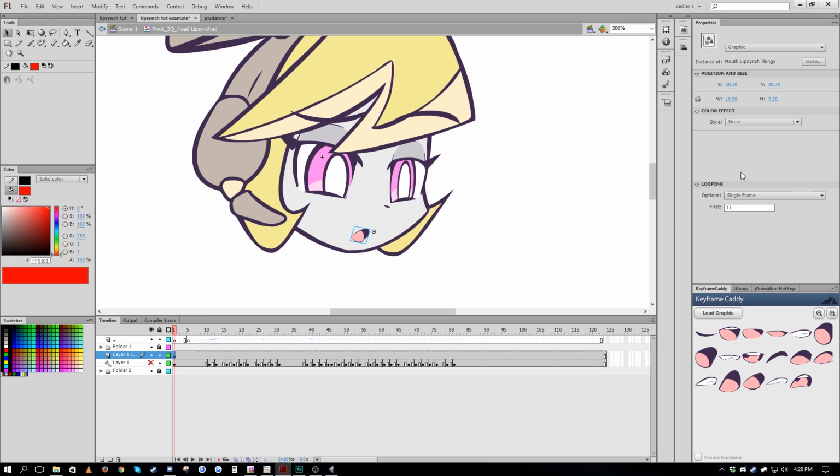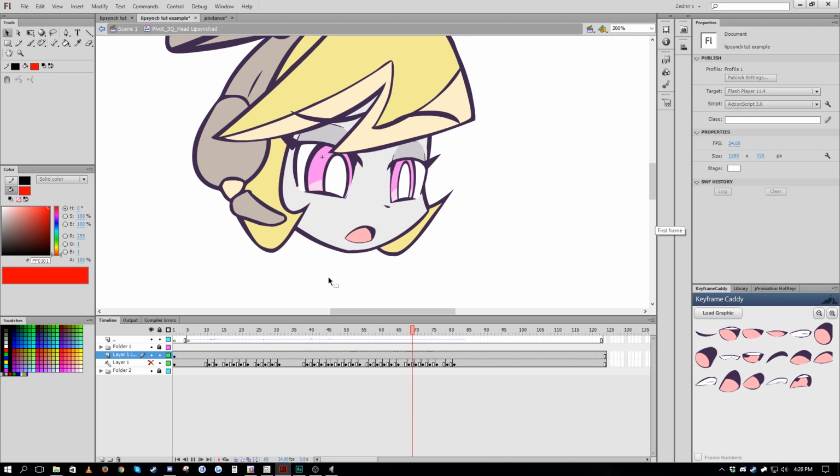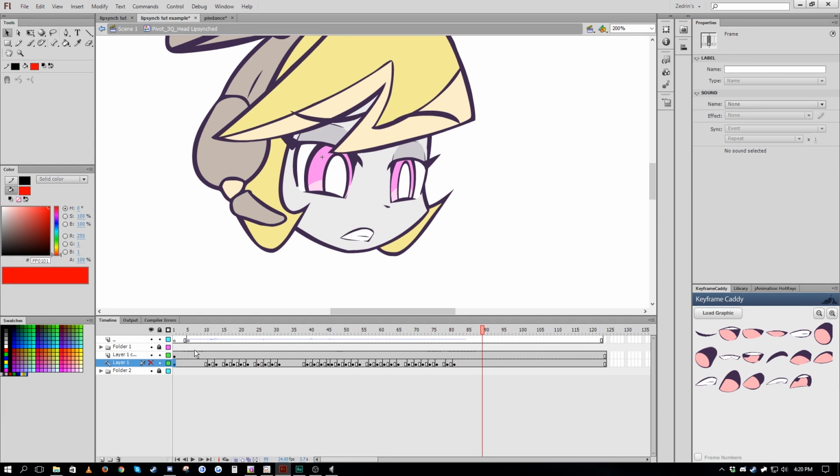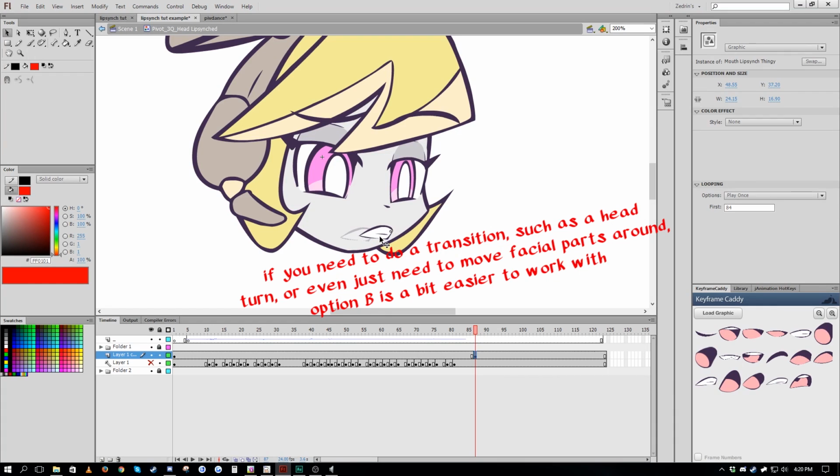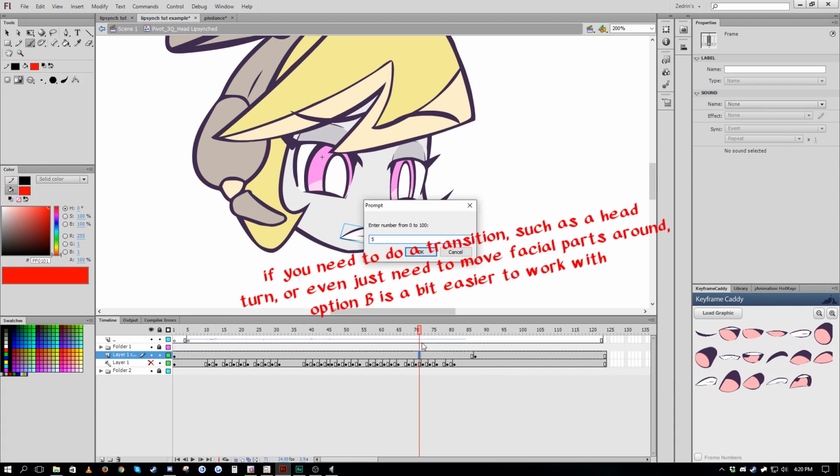Option B may sound like it's more steps, but the lack of the need to slice and import the audio into the head makes it actually about the same difficulty, if not even a bit easier. The other advantage is that this keeps the mouth as a single object, which means you can move it around, such as if you're moving the facial expressions and the facial components around for like a head turn.